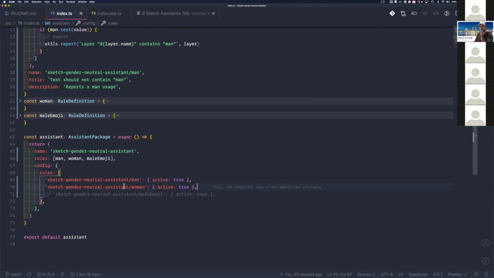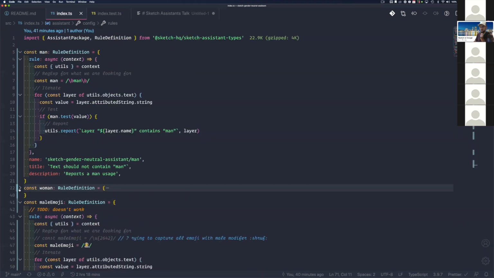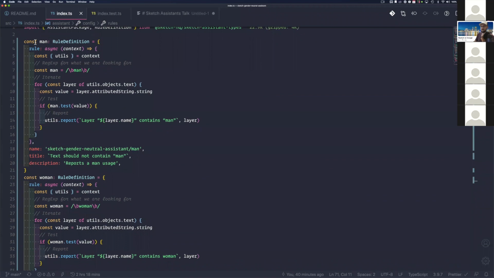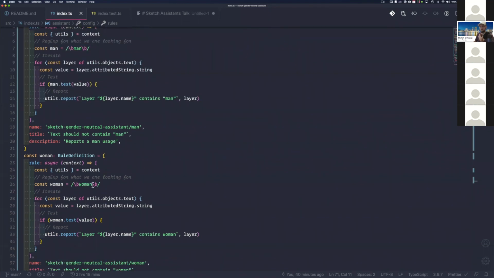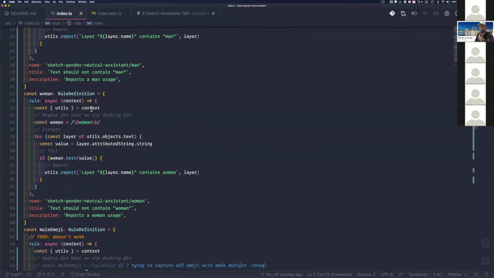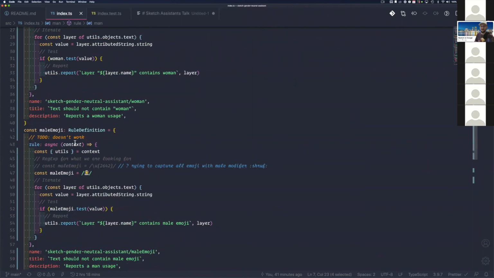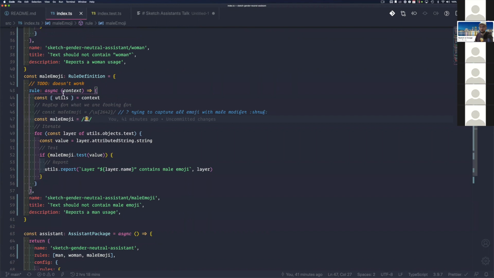What you can do is, you can see here I've actually created 3 rules. I'm just going to expand these. I have that man rule that I walked through earlier. I also have the woman rule, which is almost the exact same thing, except it's looking for woman instead of looking for man. And then I've got my attempt at finding male emojis, which currently only checks for the male astronaut emoji. So those are the 3 rules that I've written.